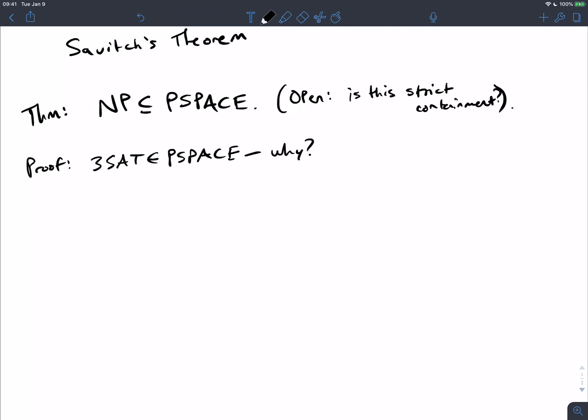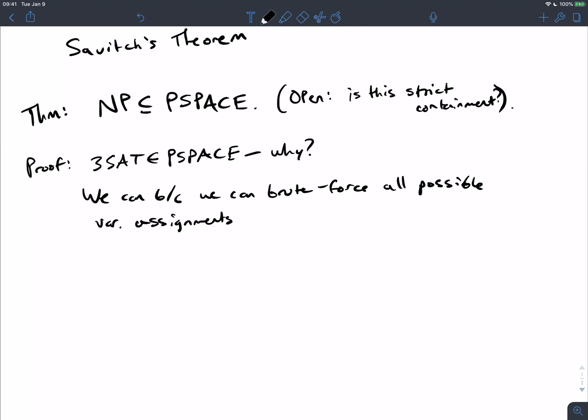What could I do to run this in polynomial space? What about the brute force idea? Just try this assignment. If it works, great, it's satisfiable. What if it doesn't? Throw it away, reuse the space. Try the next assignment, then the next one, and the next one, all to the end of them. Well, do I need more than polynomial space? No, in fact, I only need linear space for that, because all I need is to write down the truth assignment and then evaluate the formula. And then I can do that easily in polynomial space. So we can brute force all possible variable assignments in polyspace.